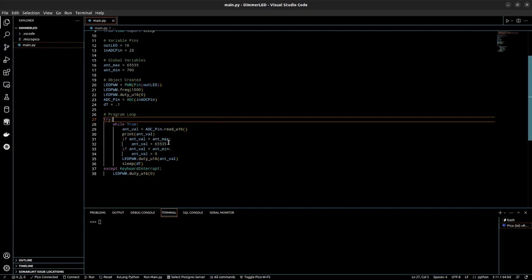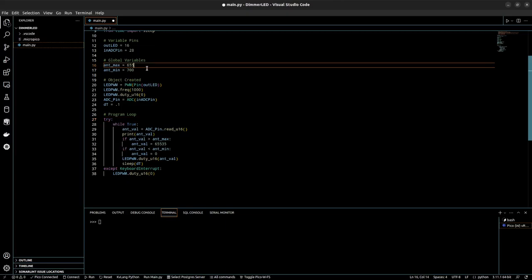So if it's at a maximum of over 65,535, I want to change that to 65,535, so we're making it 3.3 volts sending to the LED. Then I'm setting a minimum of 700, so we can minimize any bouncing. I've been having issues with the bouncing, so I brought it up to 700. If it is less than 700, go ahead and turn it off. And then we send the values from the potentiometer to the pulse width modulator to control the LED.